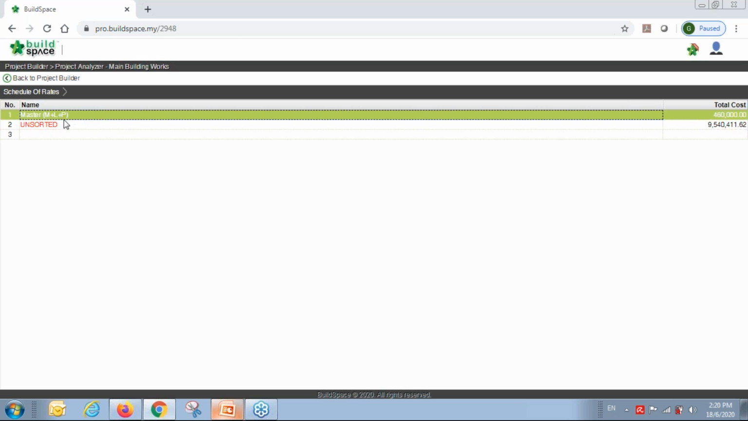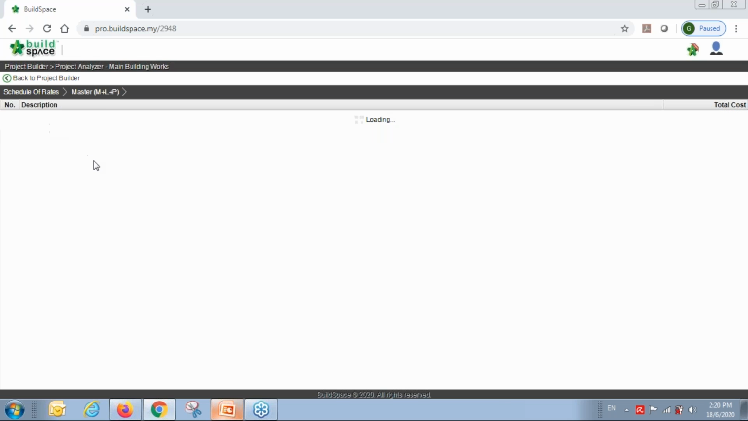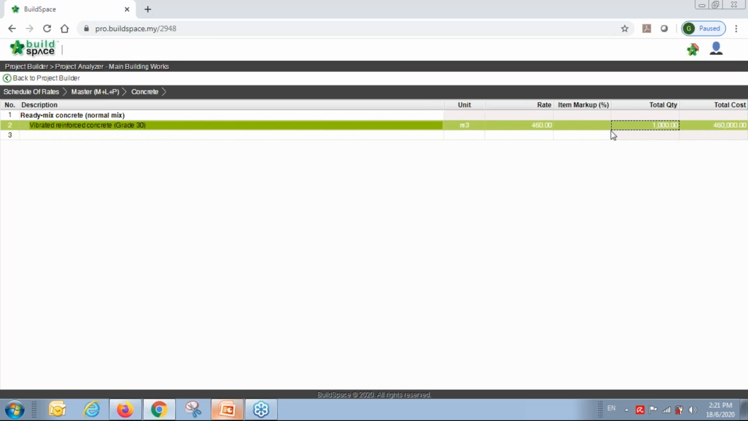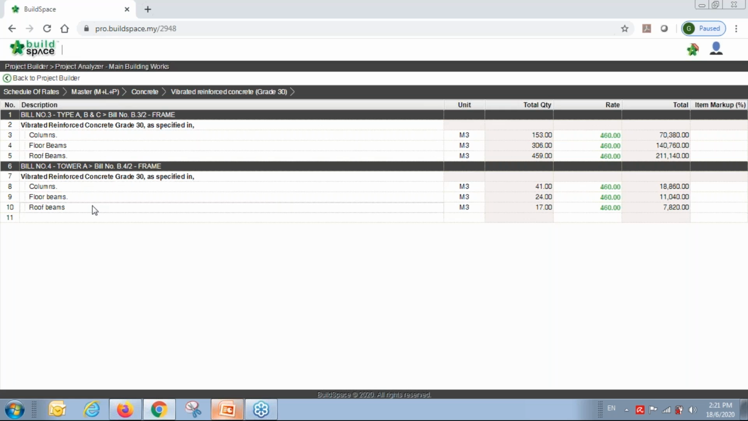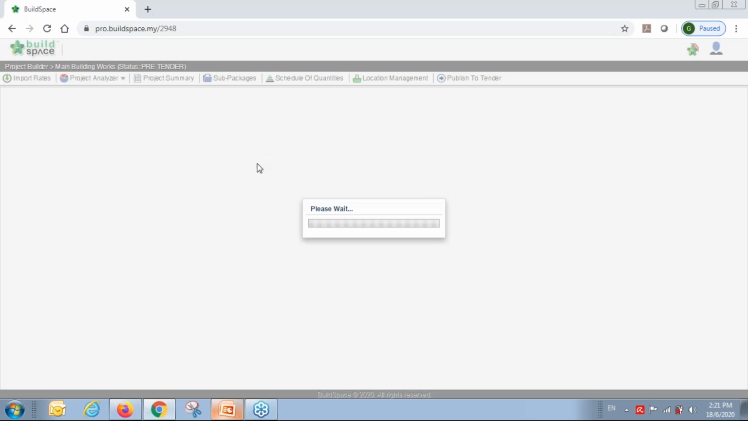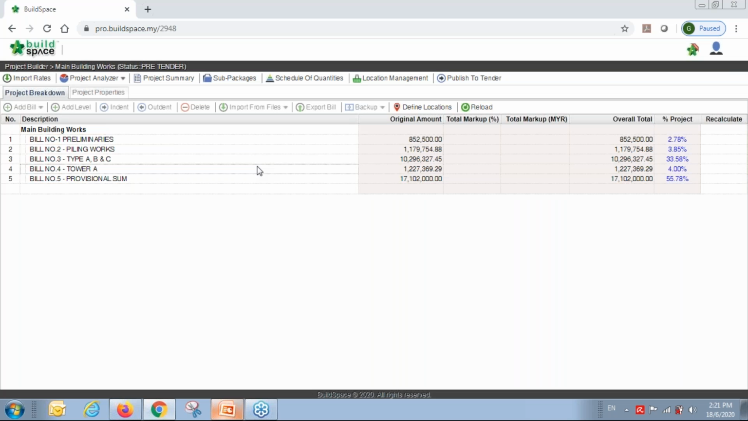So if I double click at this one, I use this library master. If I double click concrete, double click, you can see the total cost here and total quantity and total your rates here. If you double click, you can see that it come from which bill. This one is a bill number 3, and this one bill number 4 frame. Okay, so you can see the price here. Okay, so this one also good for your analysis, for the cost analysis.